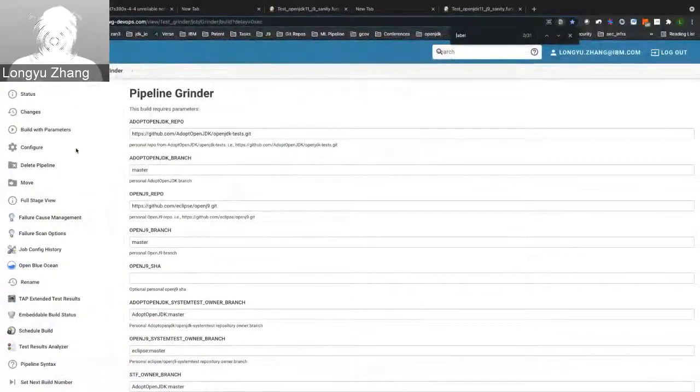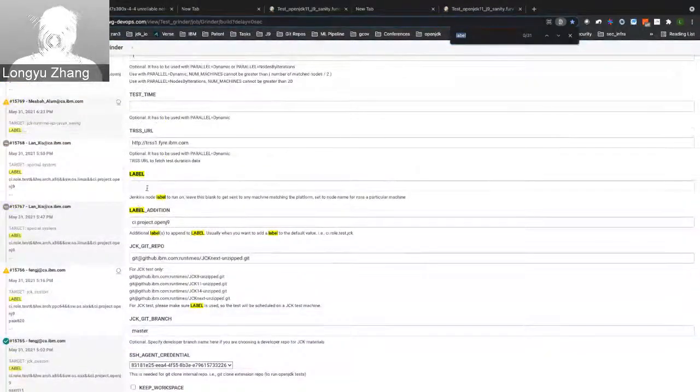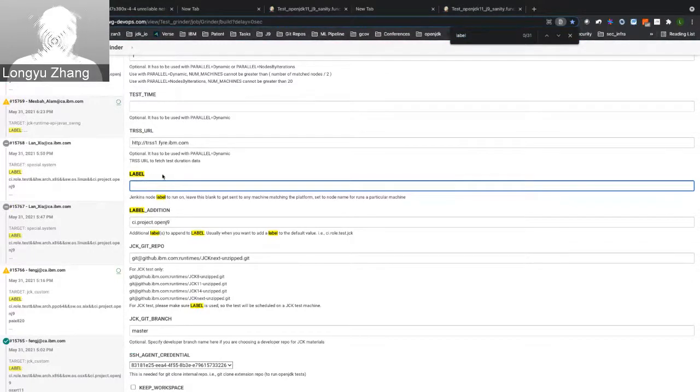So on Jenkins, when we want to run a build, we can build it with parameters. For parameters, we can put a lot of parameters such as the OpenJ9 repo and the branch. And in those parameters, one is called label. So label is actually the machine name used for Jenkins. If we leave it as blank, it will randomly select a machine that fits the requirements.